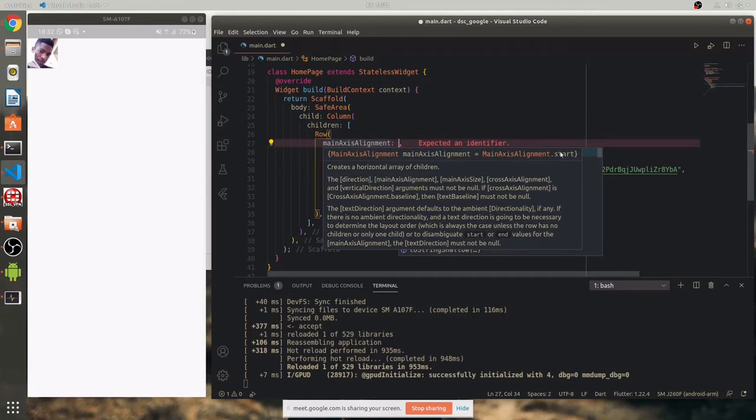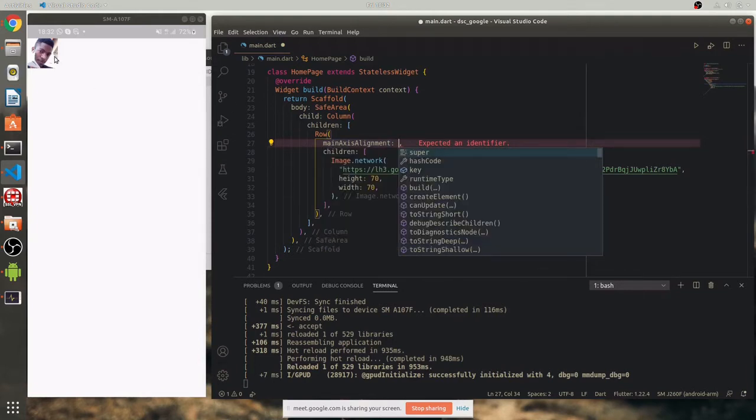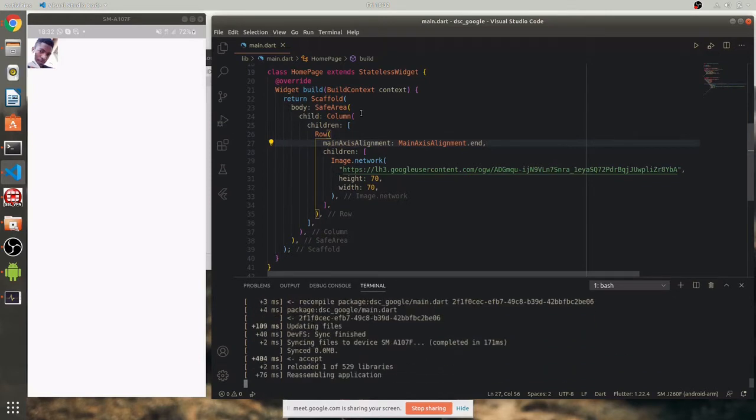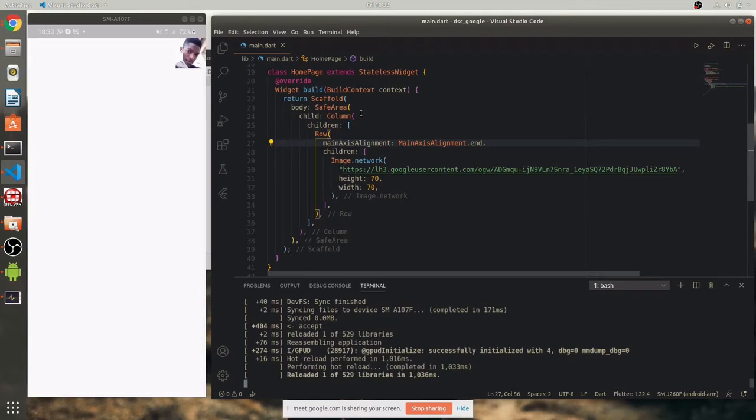By default it's on the start, which is why you see it over on the left. So we'll want to go ahead and set it to the end. Okay, so we just set the main axis alignment to the end. Reload this, hot reload, and there we go. We have our image over there. Right.